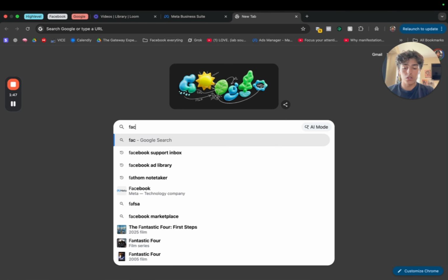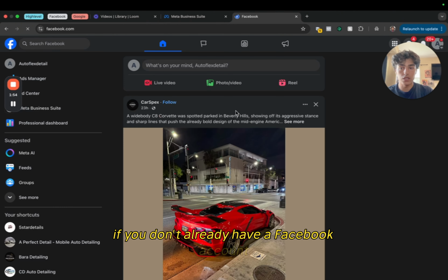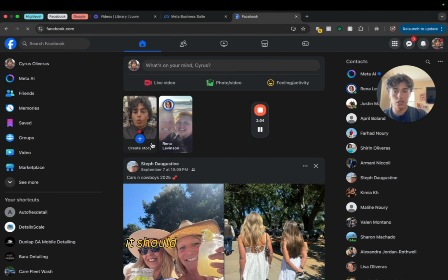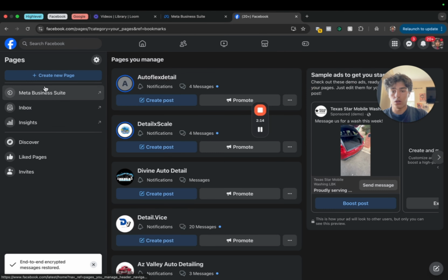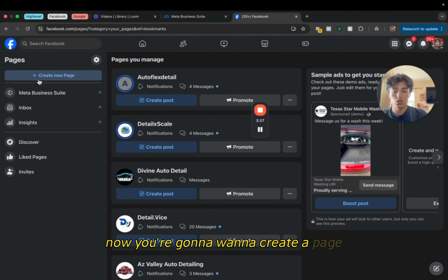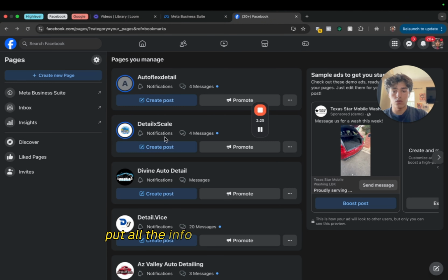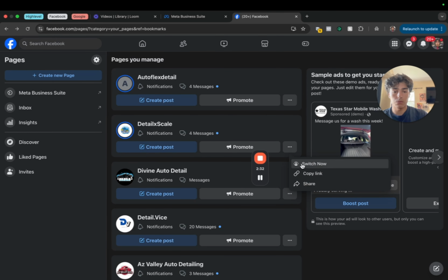The first thing you're going to want to do is go to Facebook. If you don't already have a Facebook account, just create one. It's super easy, and it shouldn't take you long. Once you have a Facebook account, it should look something like this. You're going to want to come over here to the left and click pages. Now, you're going to want to create a page. Once you create a page, it should be super simple, super easy. Just put all the info in and create the page. And once you've made the page, you're going to want to actually switch to the page, right? So I'll just use this one as an example, and switch to the page.